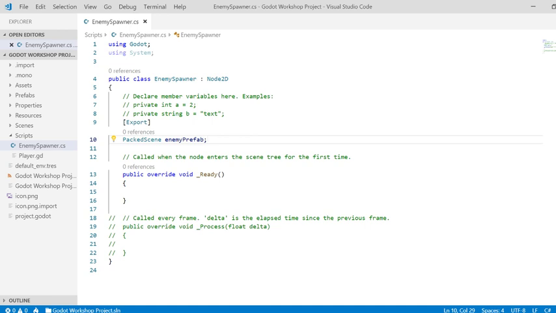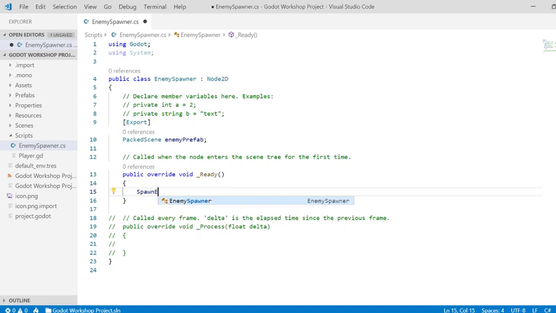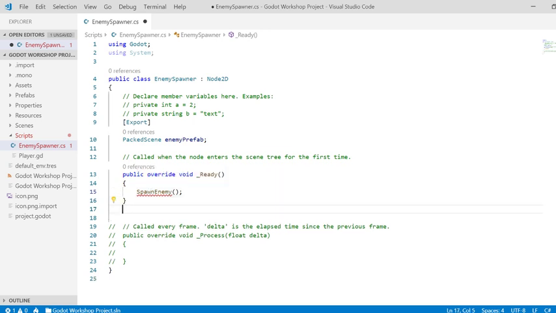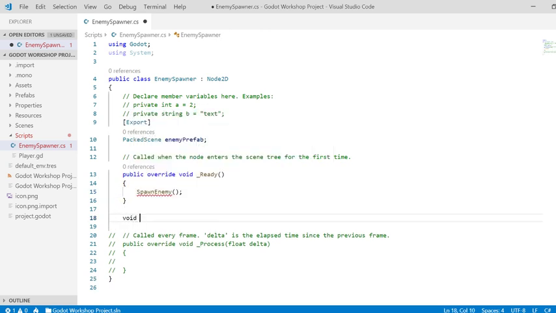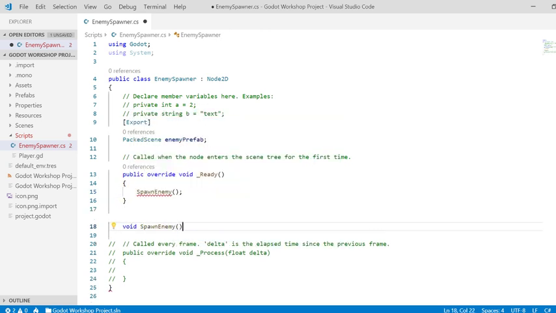So for now, let's just make our behavior that it spawns an enemy prefab when the game starts. And so let's just say that we have a function to do that, spawn enemy, and we call it in ready. Obviously we don't have that right now, but we can make it. It's just going to be void spawn enemy.